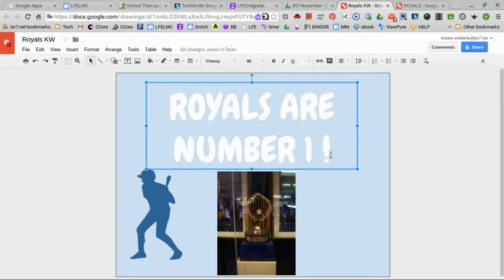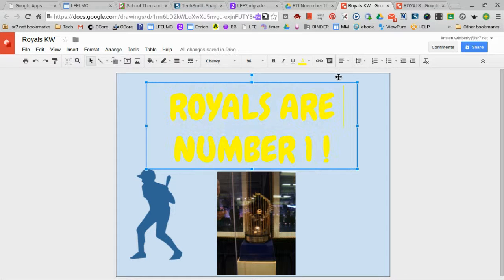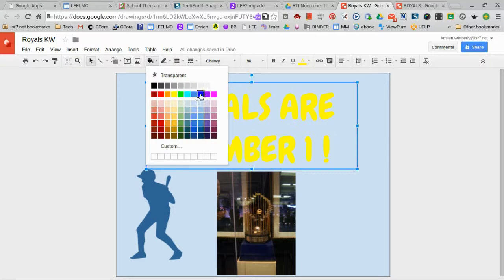And then if I want to change my color, I have to highlight. And once I highlight, I have options up here. You can tell it's white. I'm going to turn it to yellow. And if I want to make this box filled with a color, I can come over to the fill color and make this a different blue.